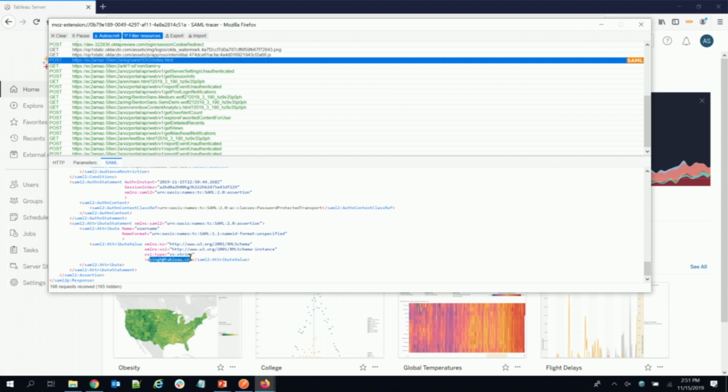So if you're setting it up and you get an error which says username not found, you could basically use SAML Tracer and see what username was actually being passed. You could get to these from Tableau logs as well, but I think it's fairly helpful to use SAML Tracer for debugging as well.